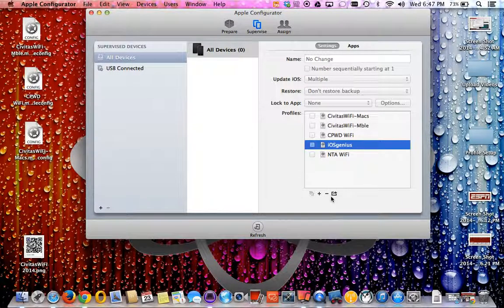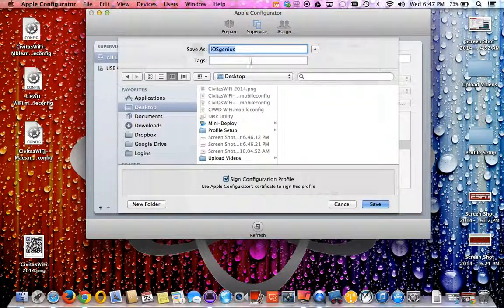So you want to highlight it, select this folder for exporting. This will export and save to your desktop or whichever specific folder you want. Always make sure you have the sign configuration profile, using the Apple Configurator certificate to sign this profile. Sometimes when you install it onto a computer that may allow only Mac App Store or identified developers, if this is not checkmarked, it will not allow you to install it. It will tell you it's been damaged and you need to toss it to the trash.